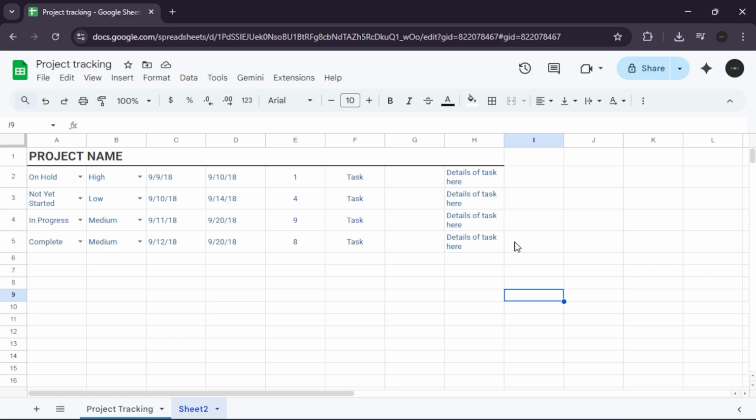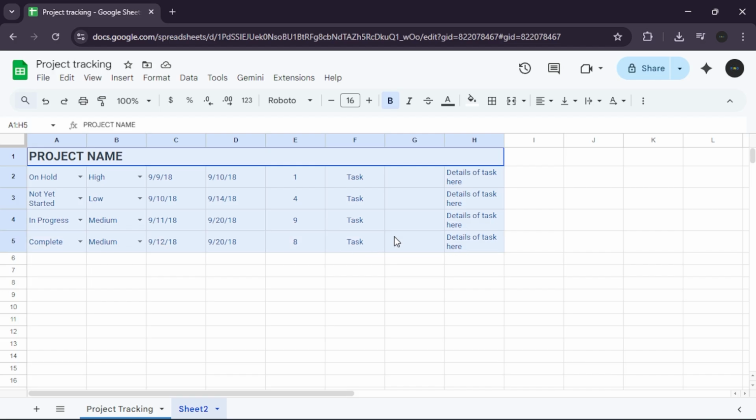First, highlight your data range. The first step is telling Google Sheets exactly which part of your spreadsheet you want to scan for repeated information. Click and drag to select the cells, rows, or columns you want to check.